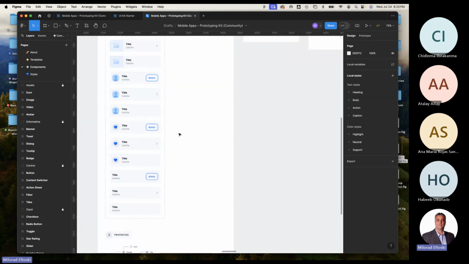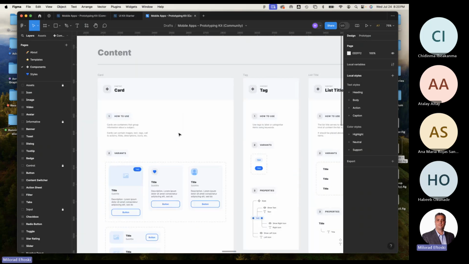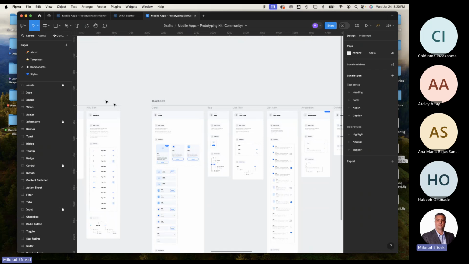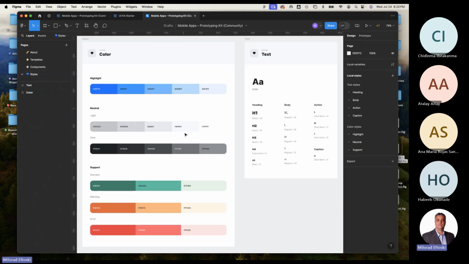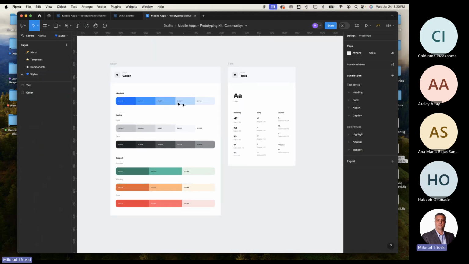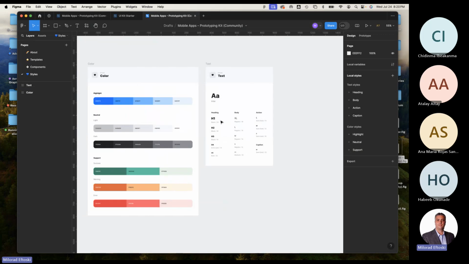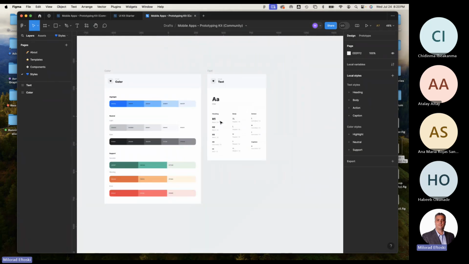So you can see here all the different variables. These are all the contents. And then you have the styles. That's what a style looks like. You got your colors, you got your text and fonts, and everything else you want to use. And the styles are here. There's text styles and there's color styles. So everything is saved into Figma when you use those.